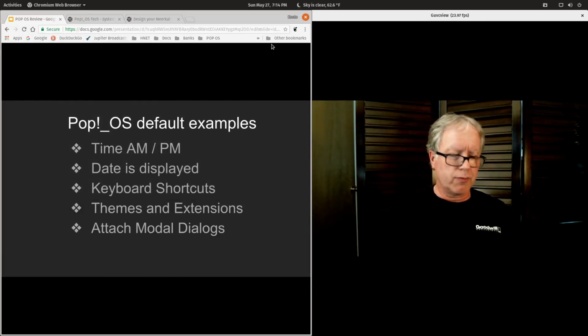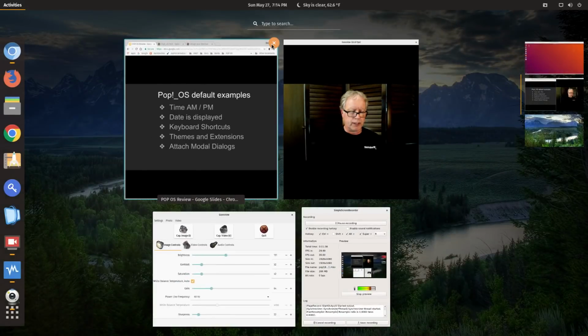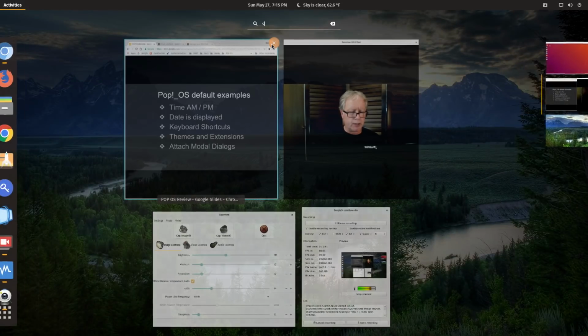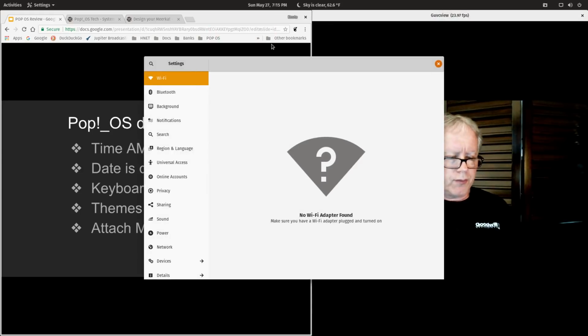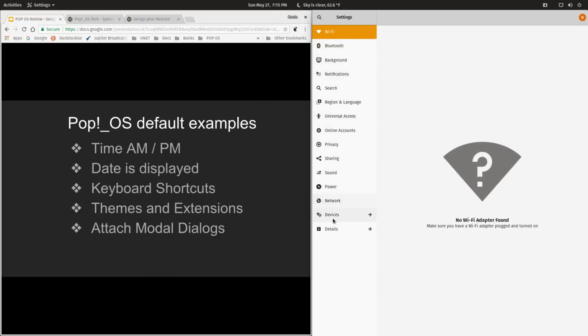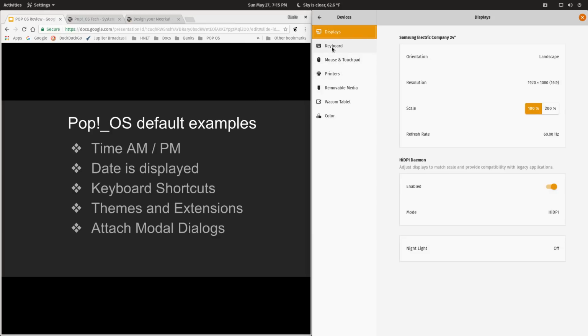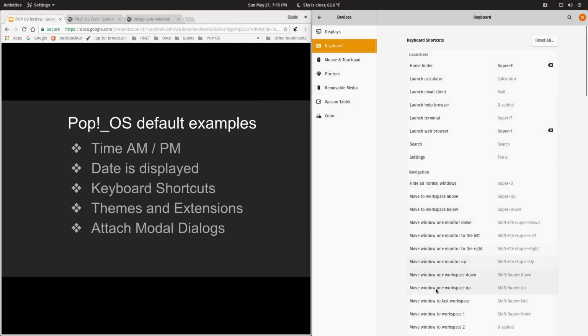To show you some of the other keyboard shortcuts, let's open up settings. So I'll press the super key to switch over to activities, and then I'll just type in settings, and there it is. I'll press the enter key. That opens up the settings app, and we'll tile this over to the right, and we'll take a look at devices, and we'll go to keyboard. This is the section where Pop OS has gone through and changed a lot of the defaults in here, so that the keyboard shortcuts are more memorable and more useful.